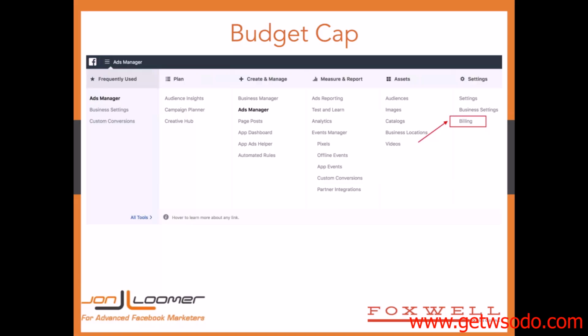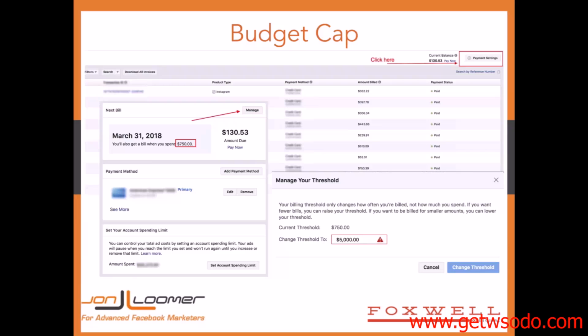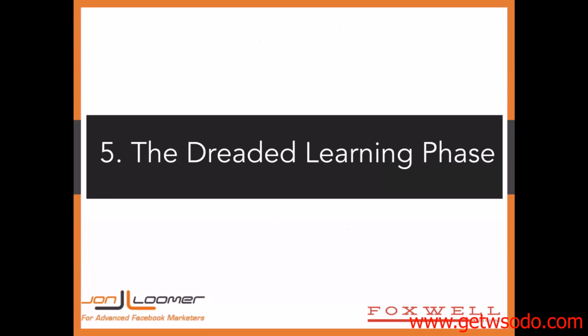But this is where you can check it out under billing, under your business manager billing, and you can head into payment settings, and then you can go into manage, and you can look at what that is, and you can change that threshold. And it won't let you change it past $750 a day. So this is where you'll need help from a rep. So just a common one, really quick to mention.